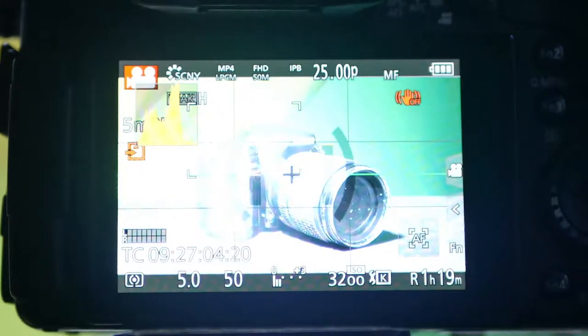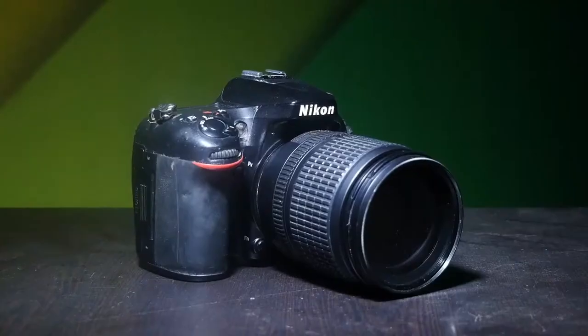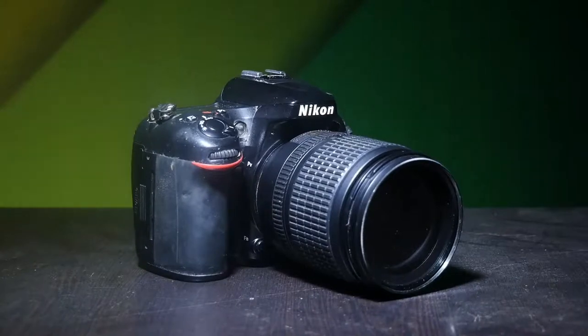Now, what do I do in this kind of case? I'm going to reduce my ISO because I don't need this much ISO if I have enough light coming onto my image. So now I'm on ISO 800 and I think my picture looks a little bit smarter than it was before.